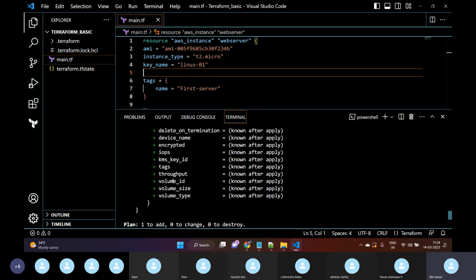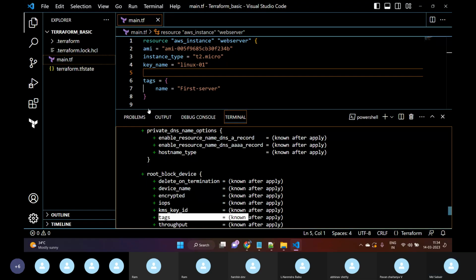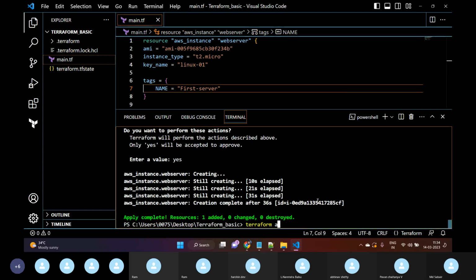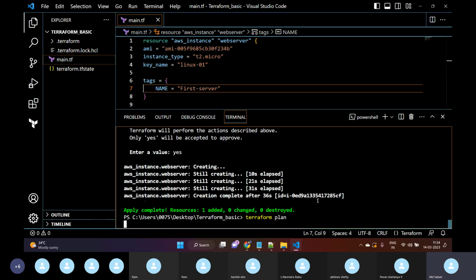Tags haven't worked. This got failed. Basically, maybe because of this. Let me use Terraform plan to check. Tag రాలేదు అక్కడ, అందుకోసమే ఐ యామ్ ట్రైయింగ్ టు చెక్ దట్ అగైన్.